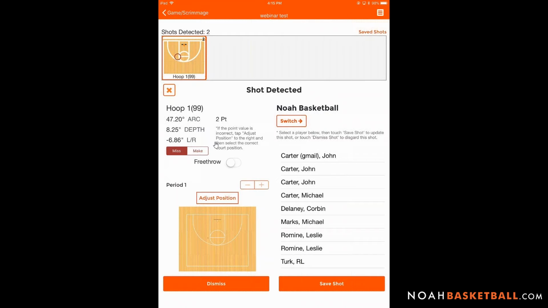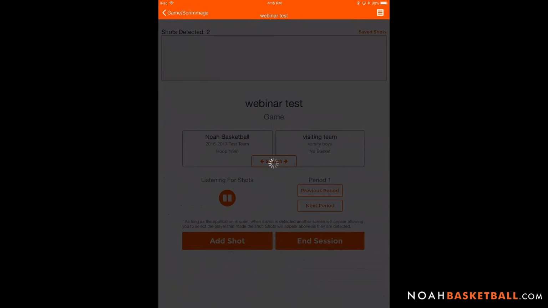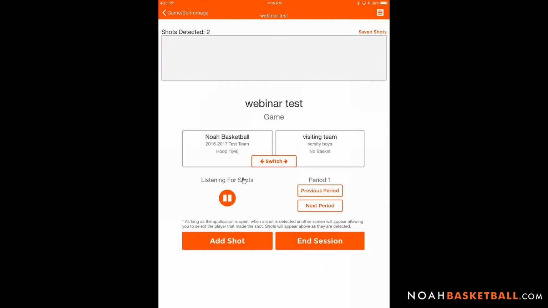So what I want you to do now, Michael, is go ahead and take a couple of shots, maybe from the right elbow, maybe somewhere in between. I'm going to shoot 3 or 4 shots, actually. What I want to show you is how it will queue up the shots as he's shooting. So he shot one over here that made, then one over here is missed. Give us one more.